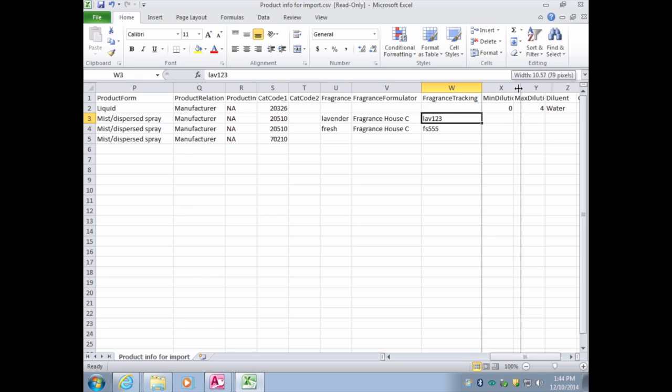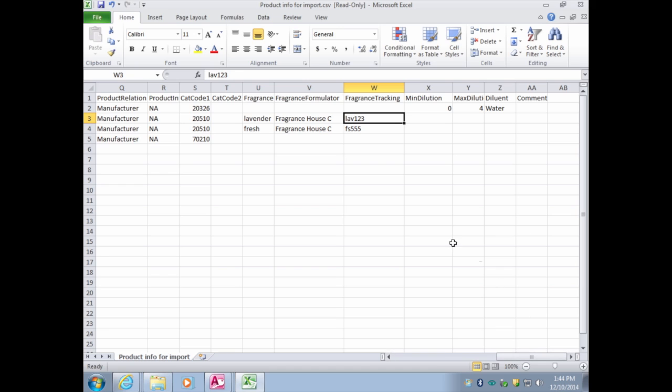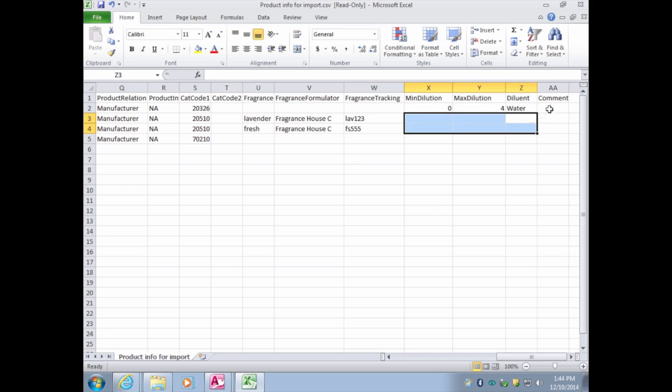So for the first product, which is Great Oven Cleaner, you can see that the minimum dilution is 0, the maximum dilution is 4, and the diluent is water. For no dilution, you can leave these cells blank. Enter comments if necessary, or leave it blank.